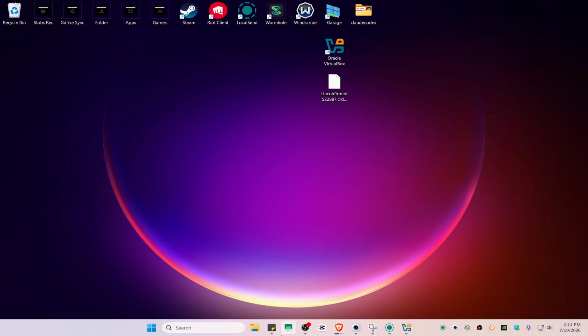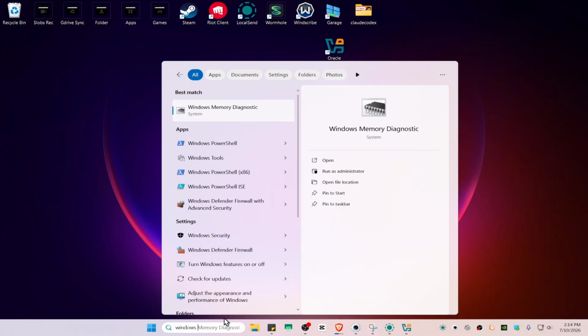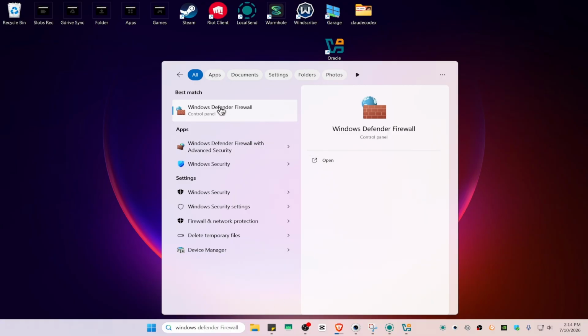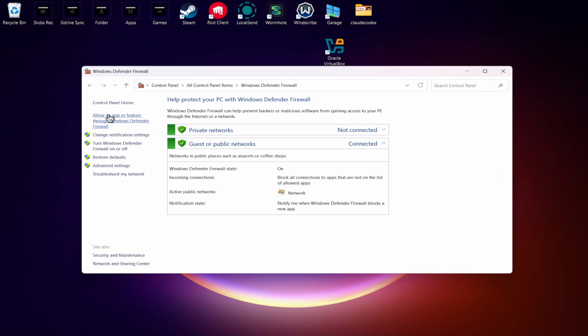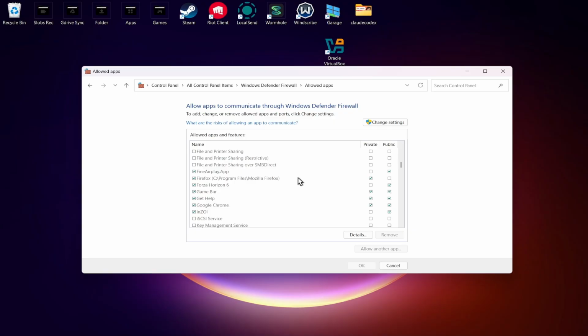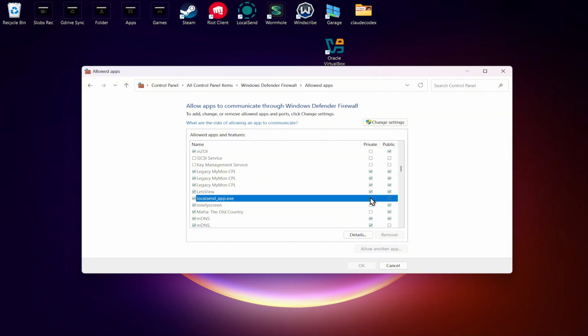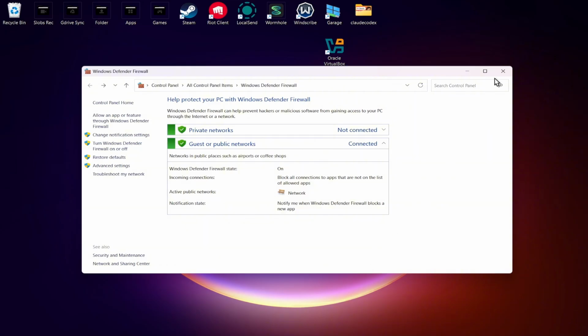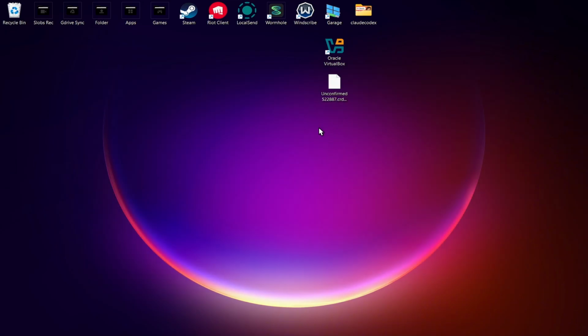And after that, go ahead over to your search bar and type down Windows Defender Firewall right here. Just click on it. Now go ahead and click on Allow an app or feature through Windows Defender Firewall. All right, go ahead and locate Localsend right here, localsend_app.exe. Make sure that both private and public are ticked right here. If you can't tick it, click on change settings right here. Now you'll be able to tick it. Click on OK, close. After that, test if it works.